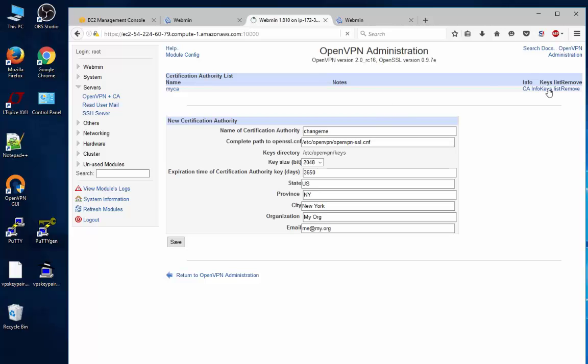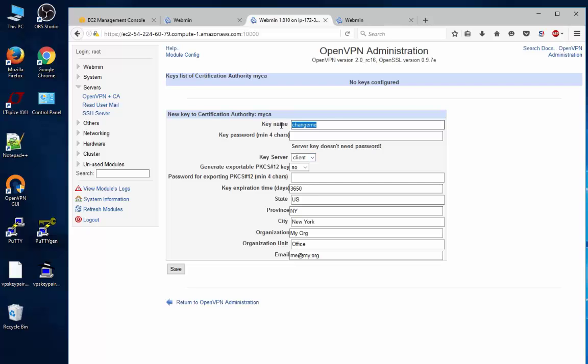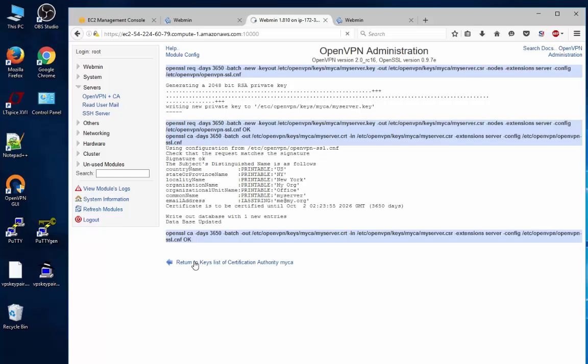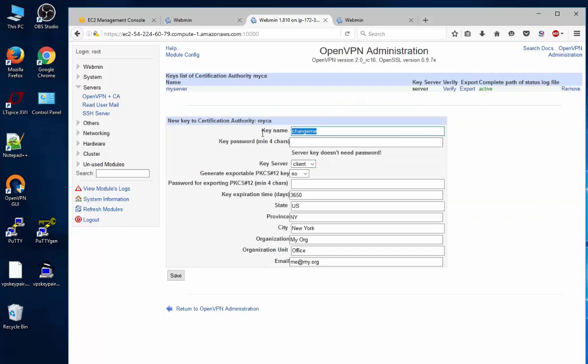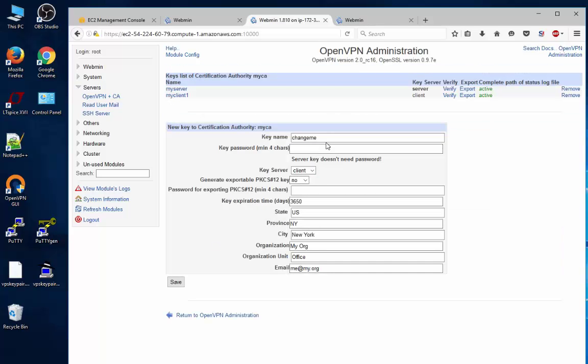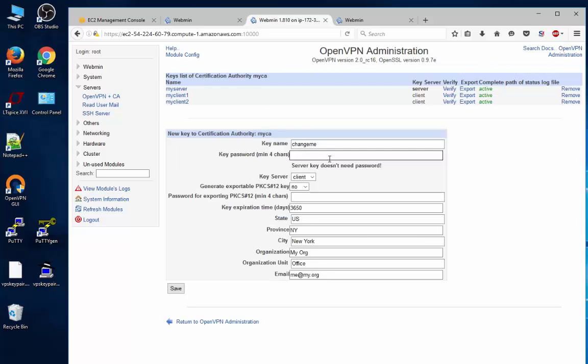So click on keys here, and my server, this is a server key, and save. Now we need to create a client key, so my client, I'm going to put a number after it this time, my client 1. And I'm going to create another one, my client 2. You can create as many clients as you want here, it just depends how many machines you want to connect to the VPN really, with separate certificates.